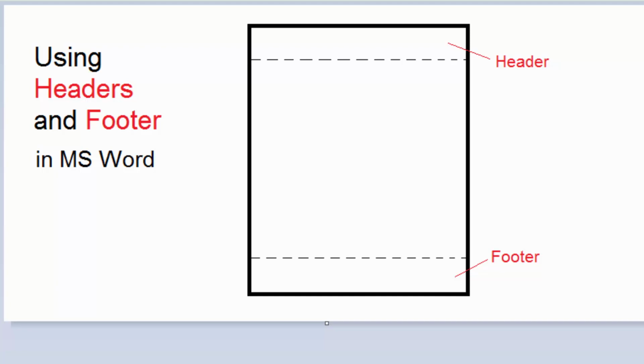Hello and welcome again to another ICT lesson. Today I want us to see how headers and footers are used in MS Word document.